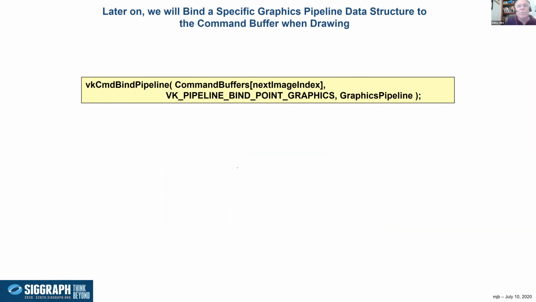And then when you're actually sending commands into the graphics hardware, you bind a particular pipeline like that. And so the mode you're in is you bind a pipeline, do some drawing, bind another pipeline, do some drawing, bind another pipeline, do some drawing, and off you go.